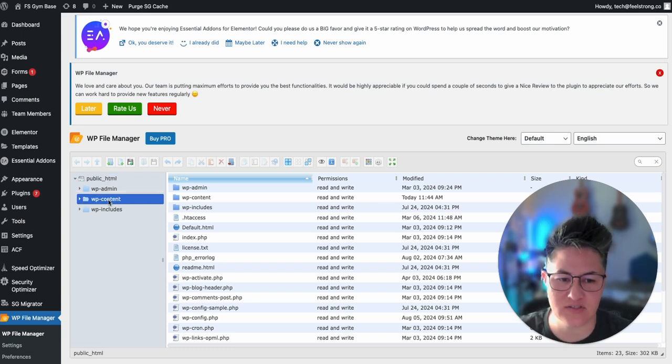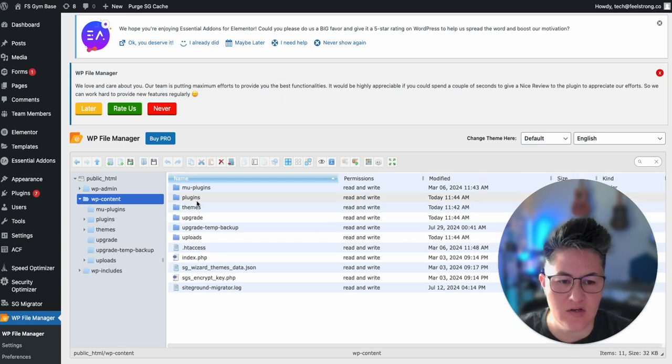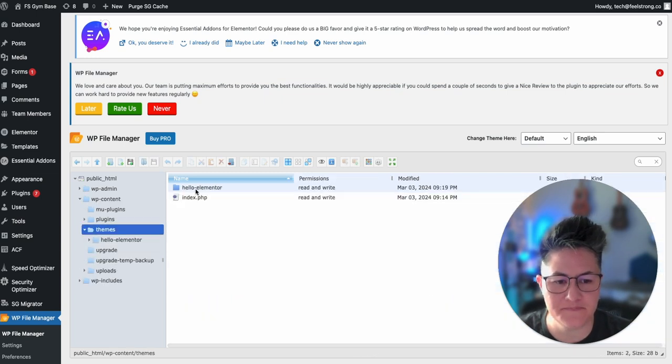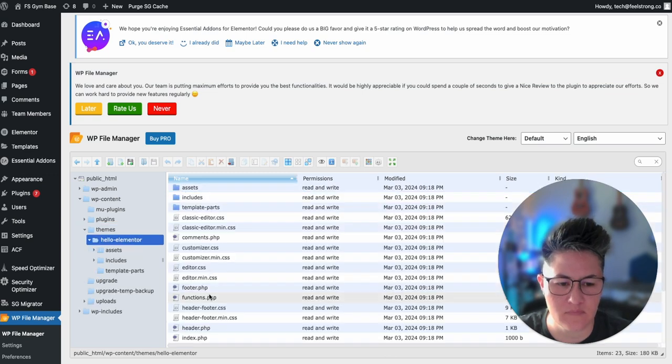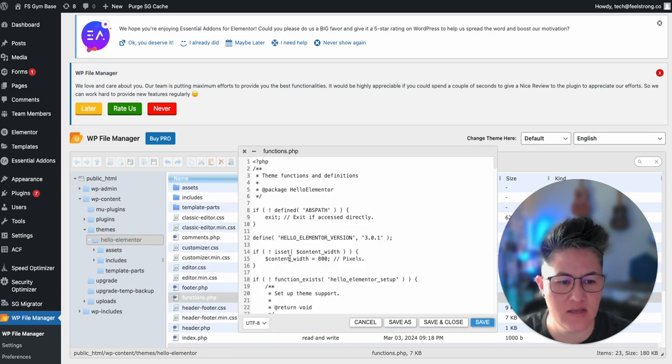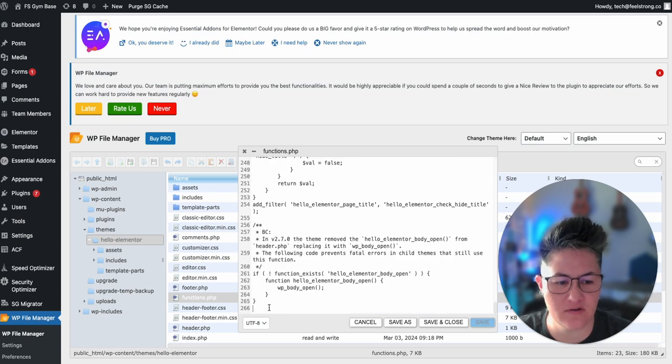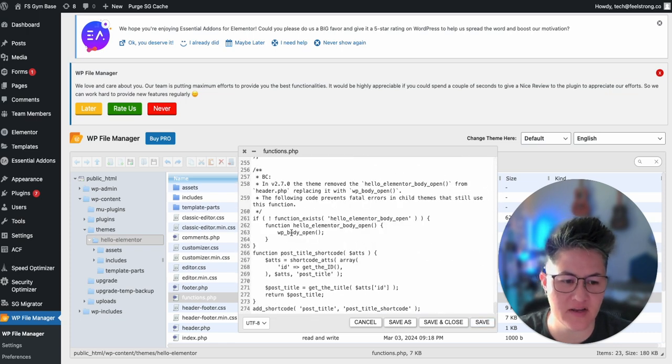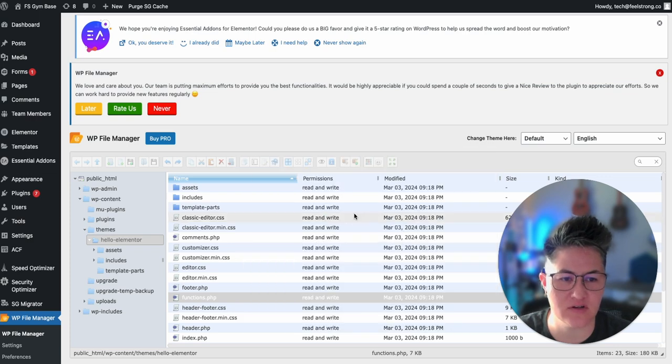So I just need to go into my theme file. I'm just going to edit this functions file here. And I just want to add a little bit of code here at the bottom, and I can paste that below. I'll save and close that.